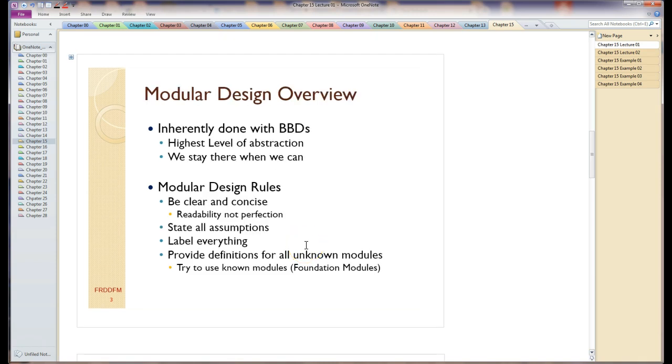Modular design is inherently done with black box diagrams, which indicate what modules you're using. So this is the highest level of abstraction, and generally speaking we stay there at that high level of abstraction when we can, simply to be as efficient as possible. We will need to drop down to lower levels, but generally speaking you want to stay at a high level.